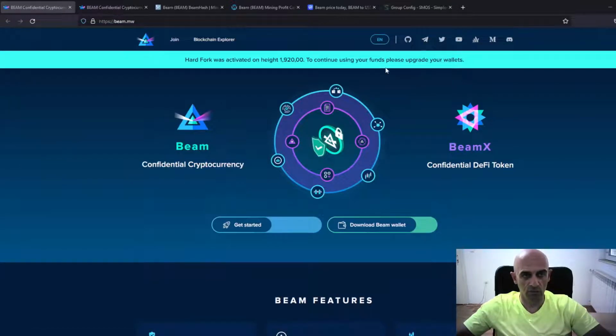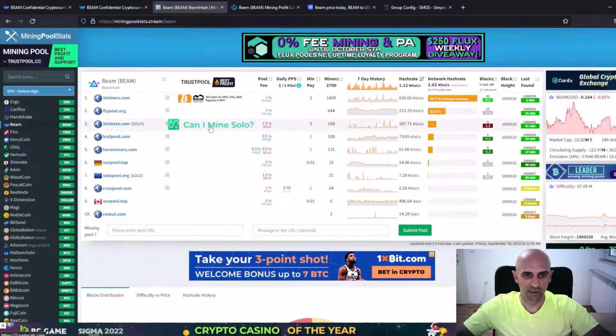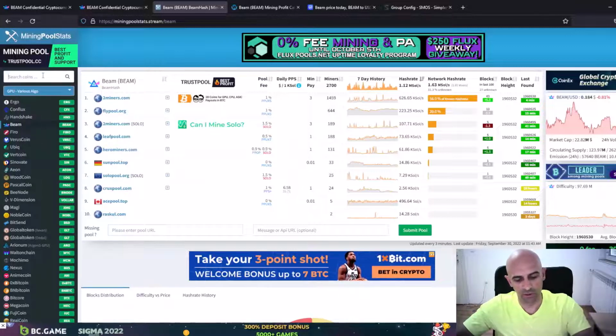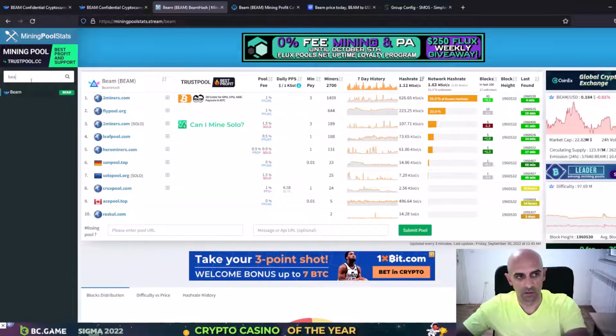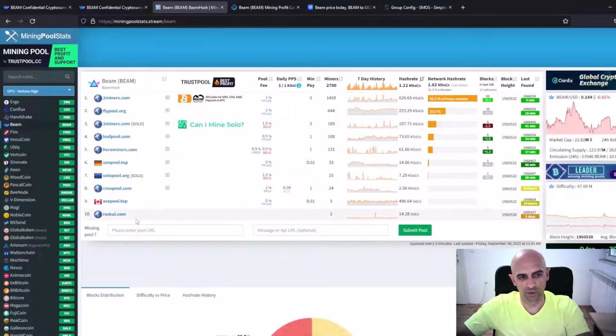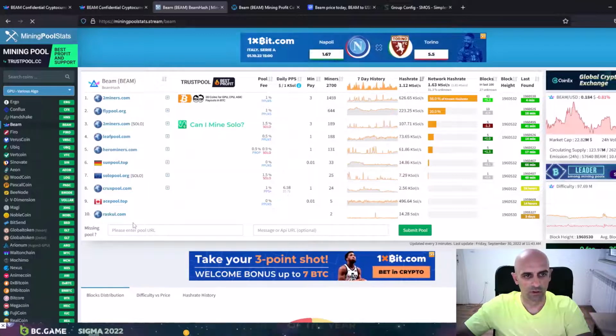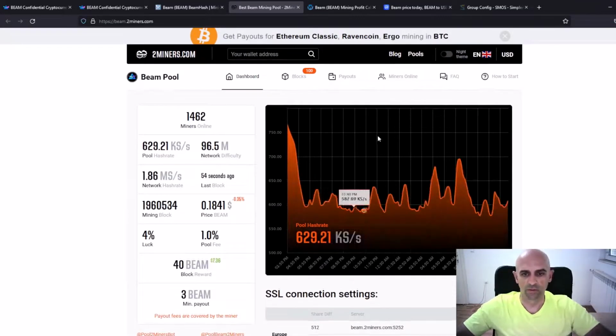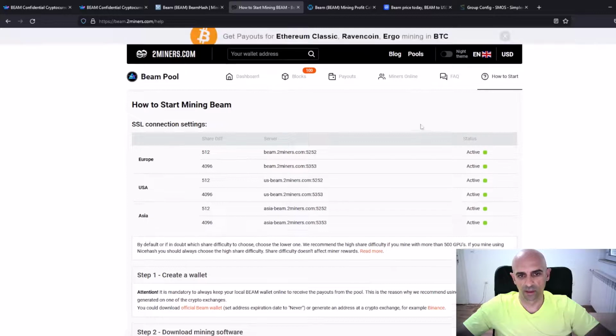Second thing you need to do is to find a pool for mining this coin. On miningpoolstats.stream, click on search, type Beam and it will open all the pools for Beam coin. I will use 2Miners for this video. It is the largest pool for mining Beam. On the right side, click on this how to start and it will open how to start mining Beam.